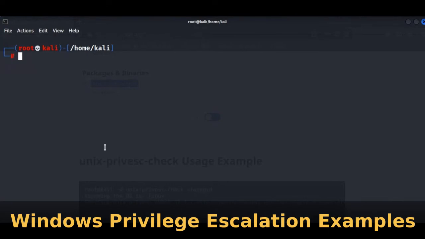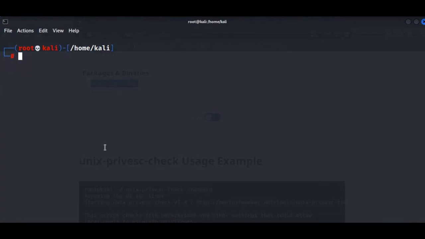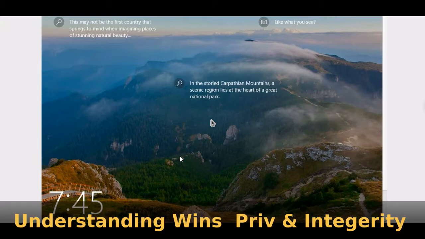Windows privilege escalation examples. In these sections, we will discuss Windows privilege and integrity mechanisms and User Account Control, or UAC. We will demonstrate UAC bypass techniques and leverage kernel driver vulnerabilities, insecure file permissions, and unquoted service paths to escalate our privileges on Windows. Understanding Windows privileges and integrity levels.